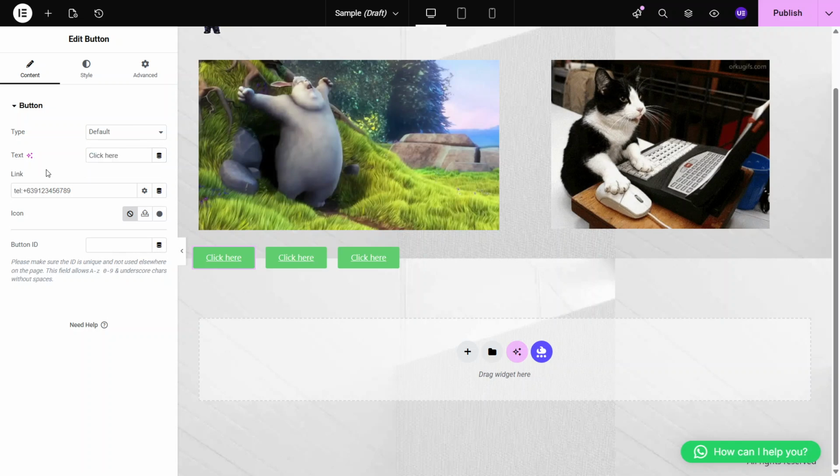Now, in the link field, you'll add a special type of link depending on what you want the button to do. For a click-to-call button, type tel:, followed by your phone number with no spaces. This tells phones to open the dialer when someone taps the button. For a click-to-email button, type mailto:, followed by your email address. When someone clicks it, their email app will open a new message to that address.